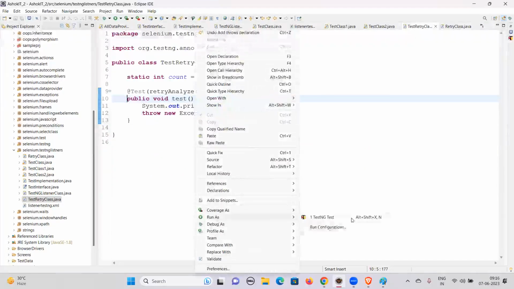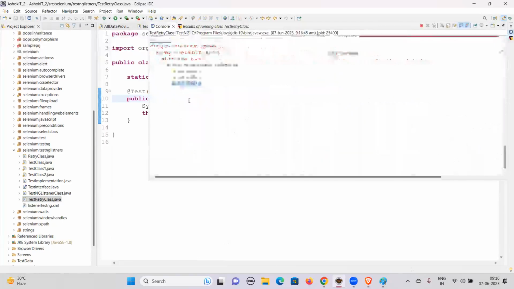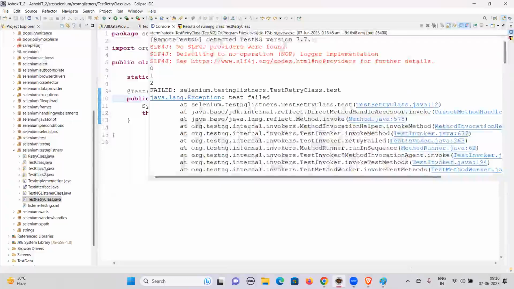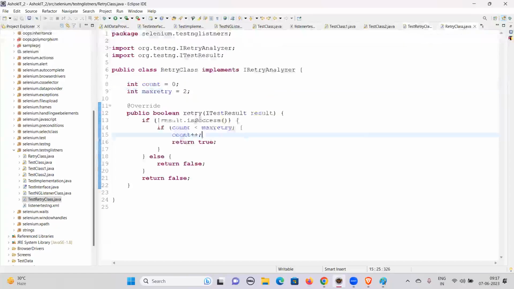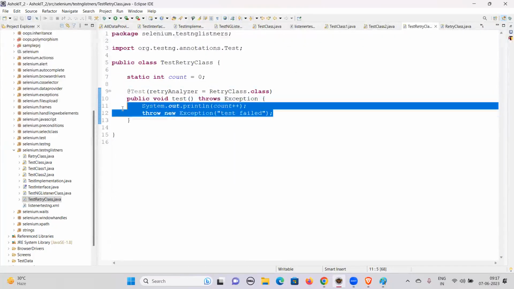Now we'll check this. Now we see that 0, 1, 2. How many times it has tried? Like you see, test 1, test 2 skipped, test 2 fail, test 2 fail. Okay, it gave the 3 times try. Okay, that's nothing but it is trying to execute this particular test for 3 times. Okay, but still it is failing.